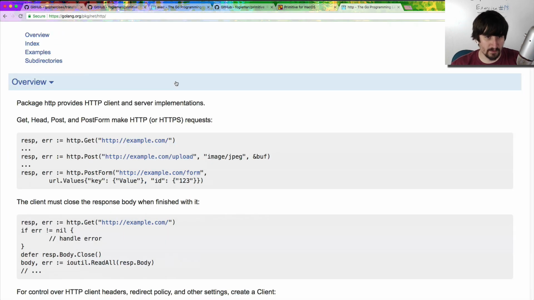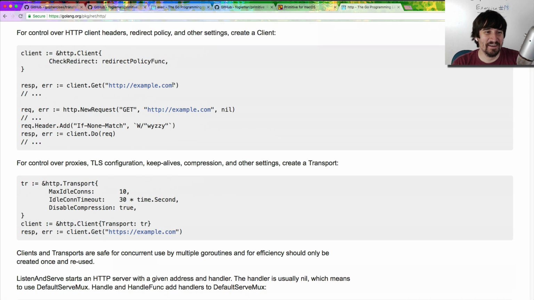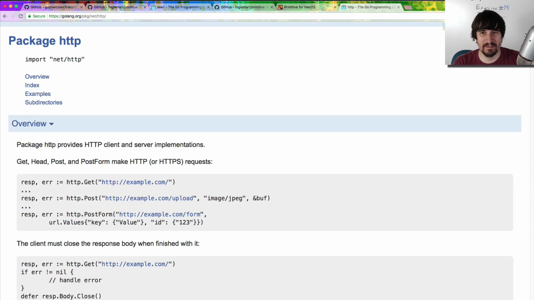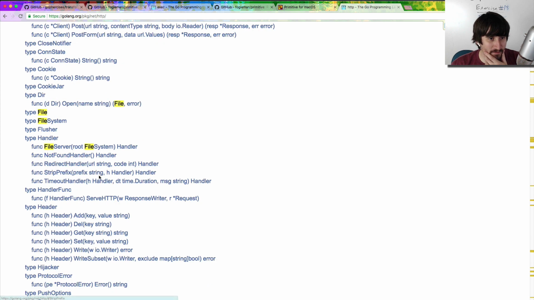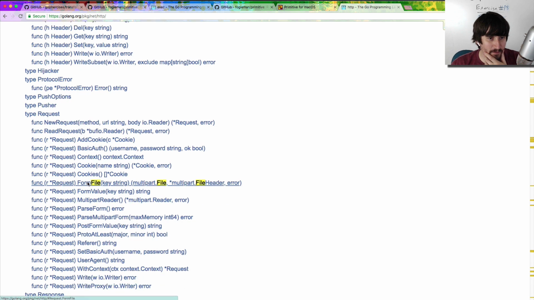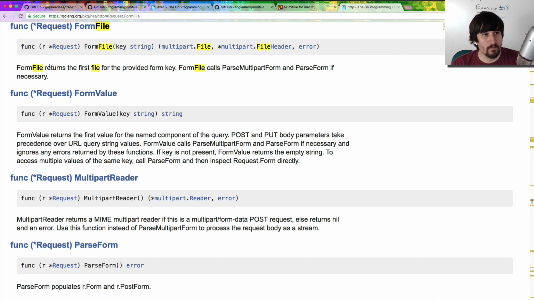And this is actually a package. We're going to do form file again. Nothing. How about file? Serve file, no. Type file, no. Form file, there we go. It's one word apparently. So FormFile returns the first file for the provided form key. FormFile calls ParseMultipartForm and ParseForm if necessary. So this looks like what I'm probably going to want. So let's go ahead and grab it and try it.